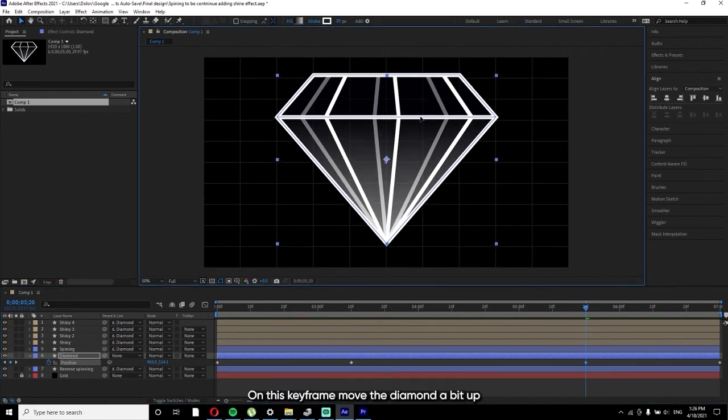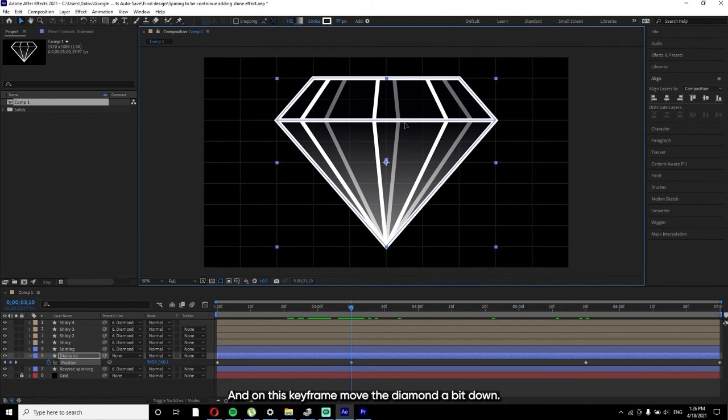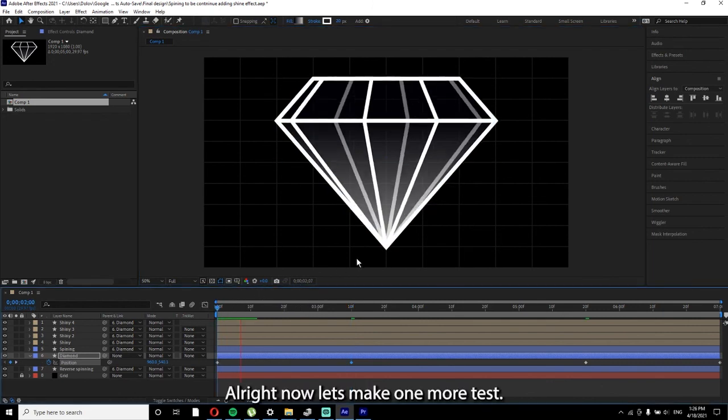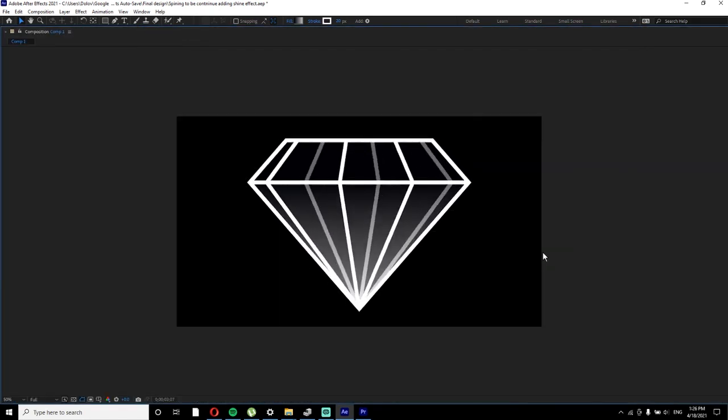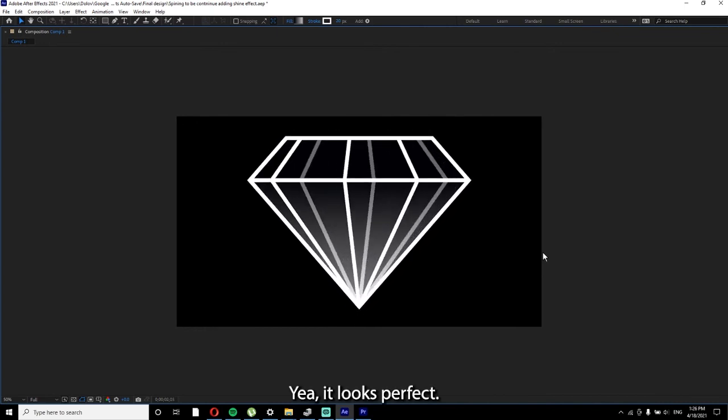On this keyframe, move the diamond a bit up, and on this keyframe, move the diamond a bit down. Alright, now let's make one more test. Yeah, and it looks perfect.